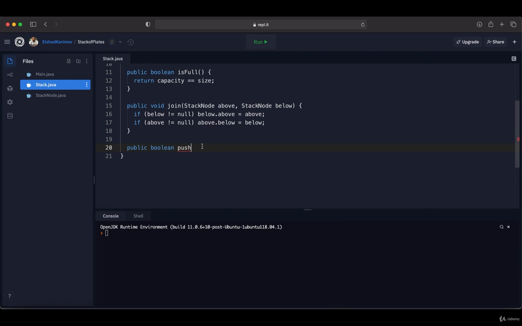So it's going to be push, and it will take as a parameter an integer value. I'm going to put it as v. So if size is greater or equal to capacity, we are going to return false because we cannot insert any element to this stack. Otherwise, we are going to increase the size by 1, and we are going to create a new node and insert this new node to this stack.